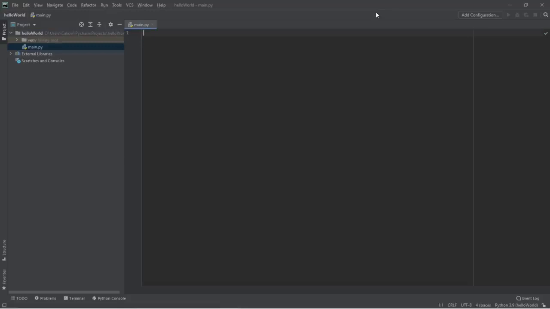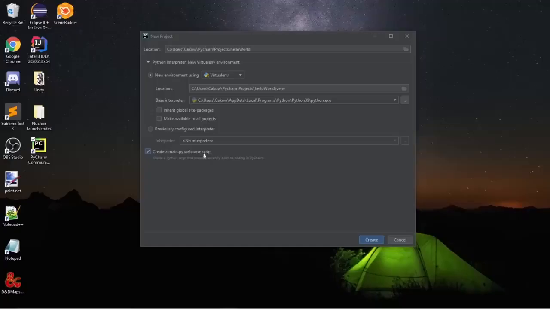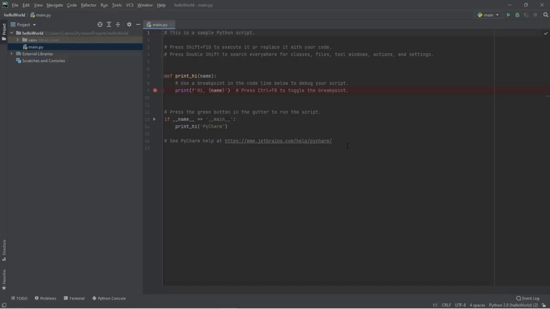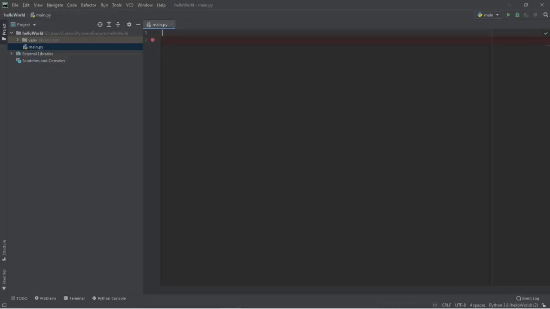Alright, ladies and gentlemen, we now have an empty Python script that we can use to begin coding. Now, if you checked this box, create a main.py welcome script, and then created a new project, then your main Python file will probably look a little something like this, but that's completely fine. We can just delete this.